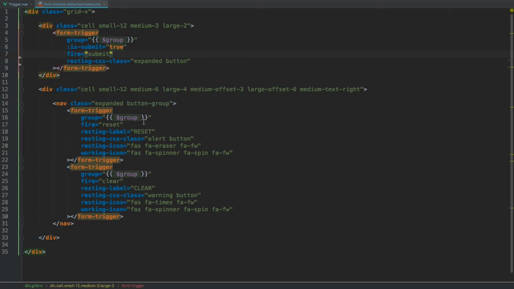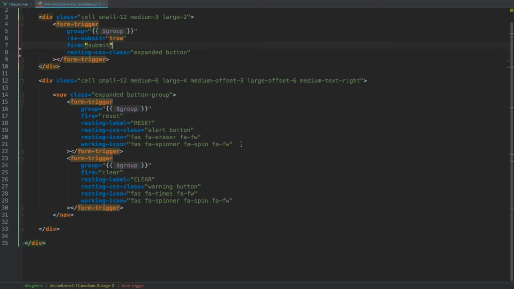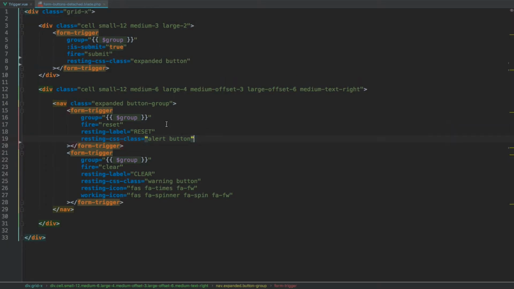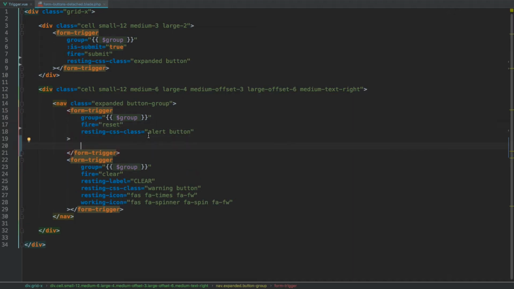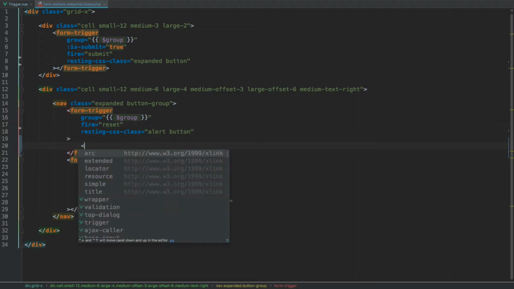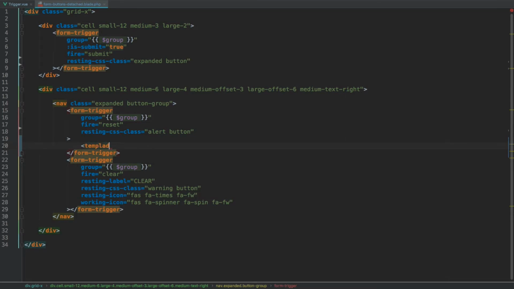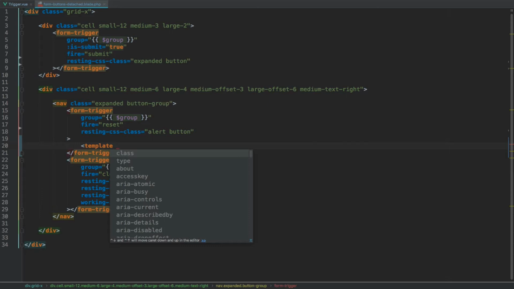The next thing we're going to do is refactor these two. So again, we're going to remove those resting icon, working icon plus the resting label. We'll leave the alert button class, and within the form trigger, this is where we're going to add our slots, the replacements for the slots. And we are going to use the template tag because we don't want the content that we're actually going to put into those slots to be wrapped with any specific tag. We just want the content there rather than having a span, div or any other tag wrapping it. That's why we're using the template.